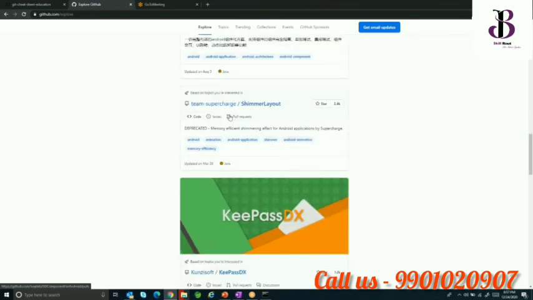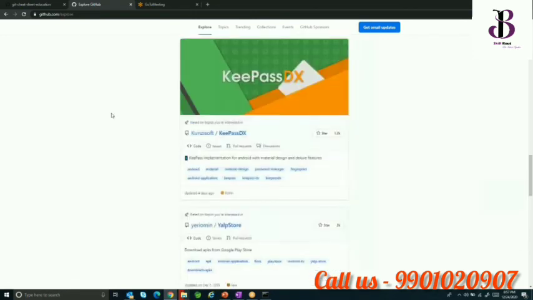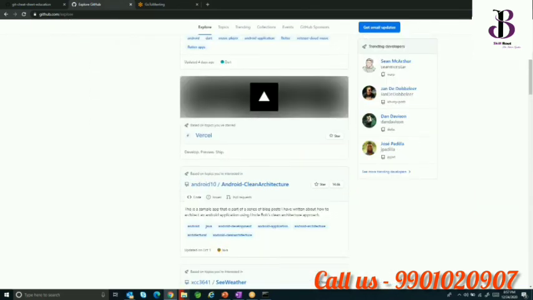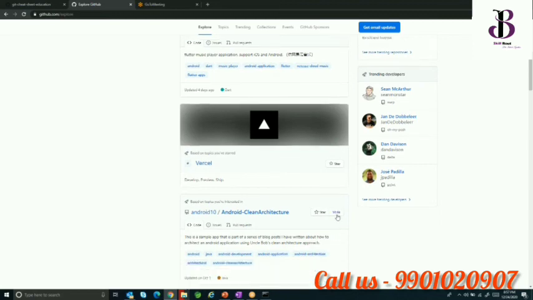So if you are interested in Python, you can search here, and you can try to see the source code, how they are trying to write it. So that's how you improve your coding standards. Also see the stars here. It means that so many people have saved it. It means the quality of code will be good, and you can certainly learn from them.